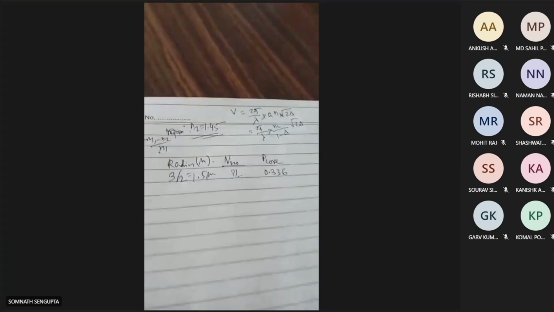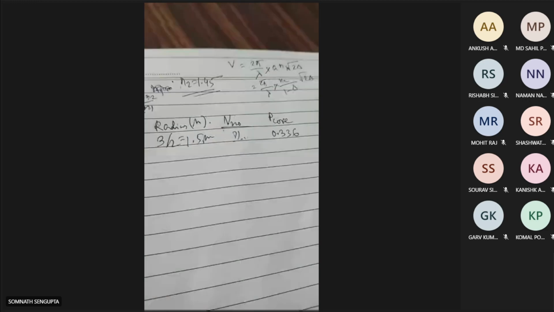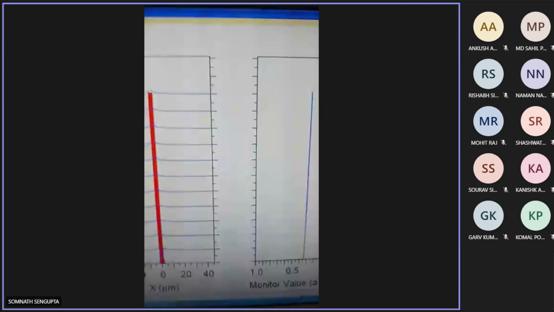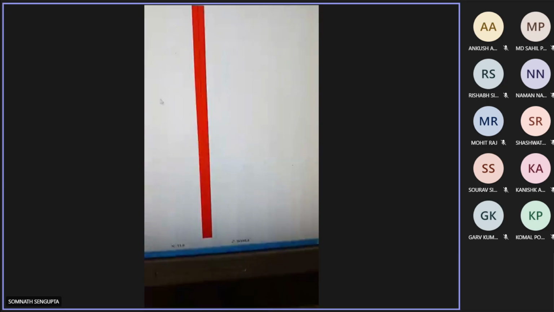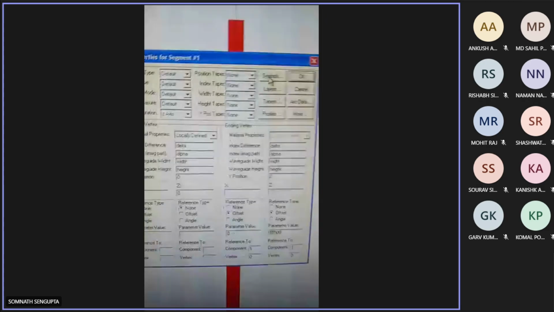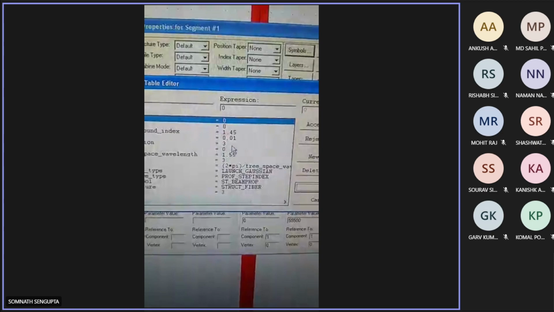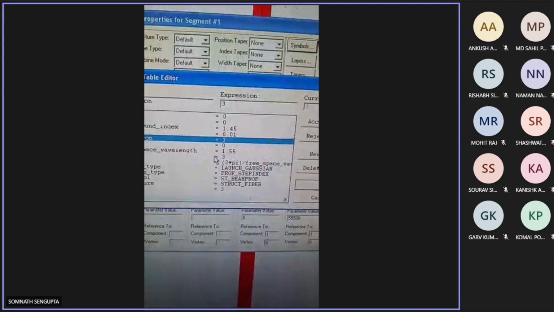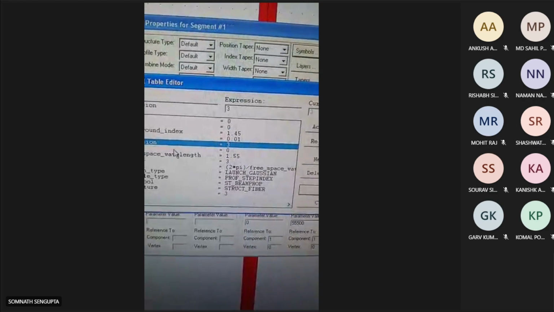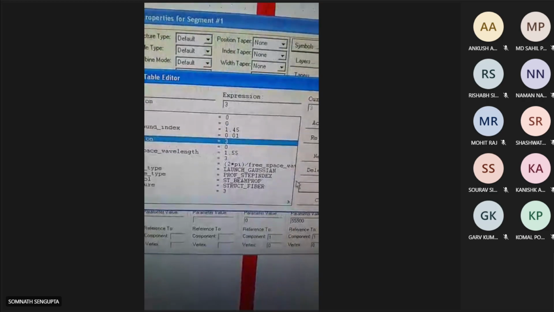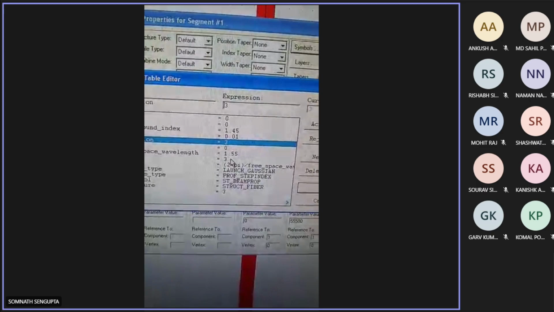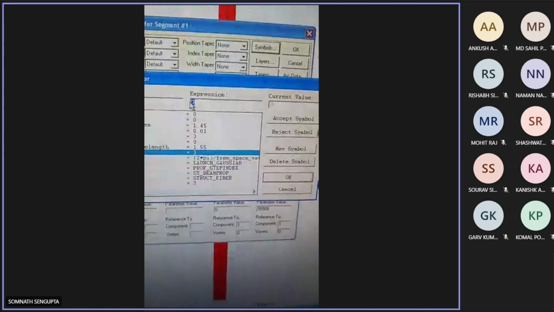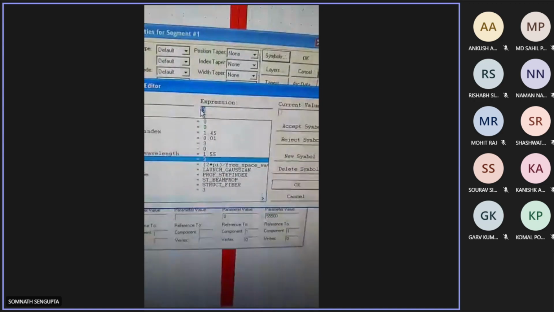So for different values of radius, you will get different values of power, so that I will show here. Now in the next case we consider that the core radius should be another value. So dimension, width, height and width. Height next we go for 4, and 4.